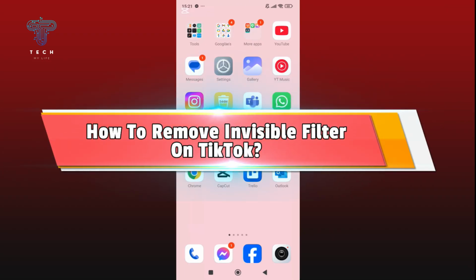invisible filter on TikTok. It's pretty simple and quick, so let's get started with the video.